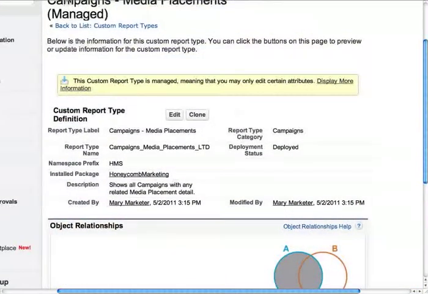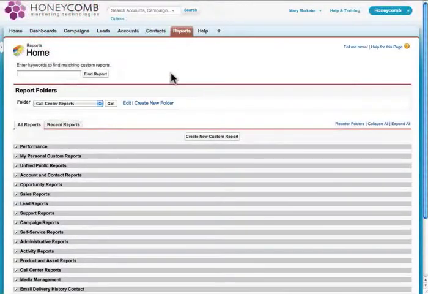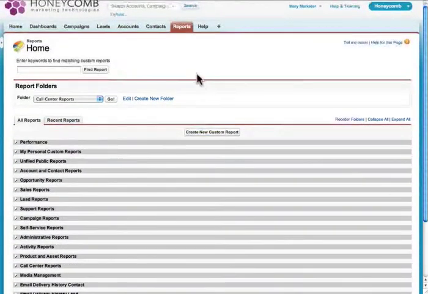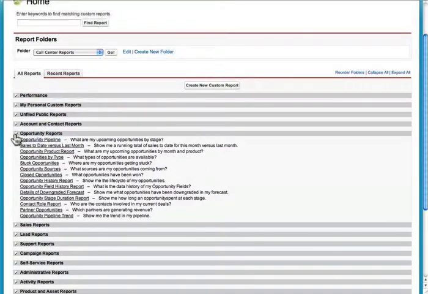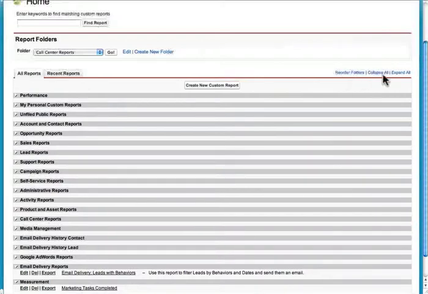So let's move back into the Reports tab now that I've given you a foundation for report types. In the Reports tab, there are a number of folders. A lot of these come right out of the box with Salesforce, like the opportunity reports. Those are stock reports. They're all organized in folders. You can expand or collapse those folders and organize them here.